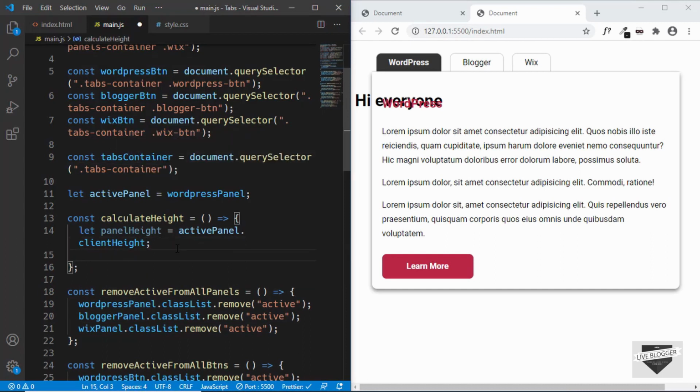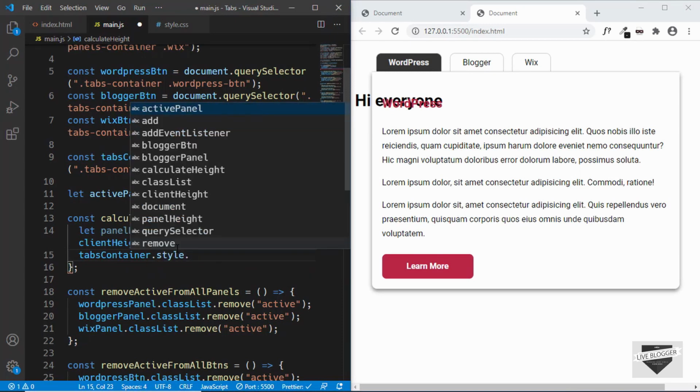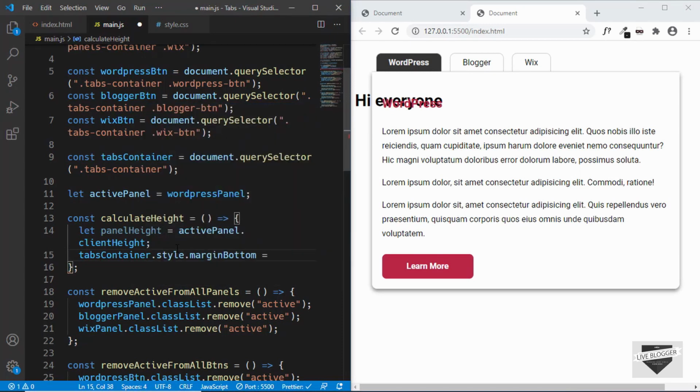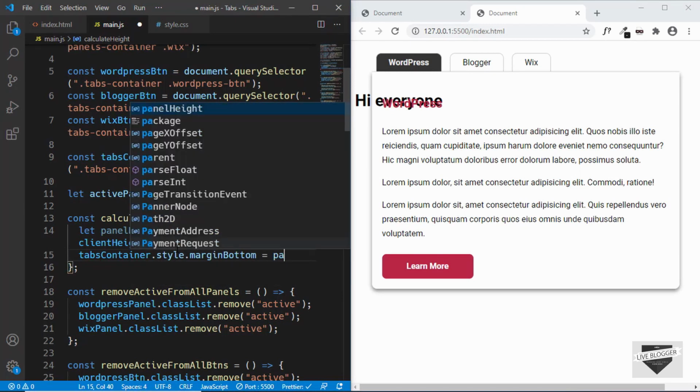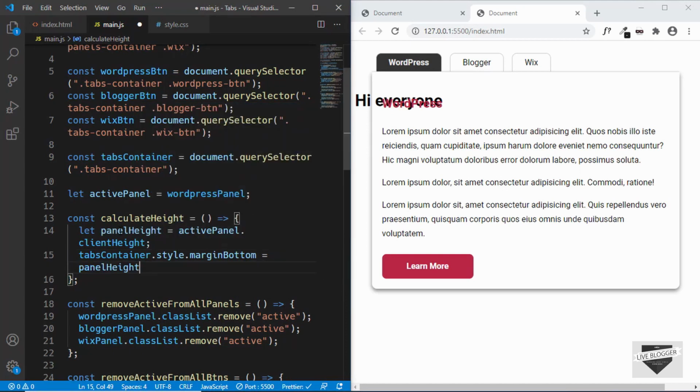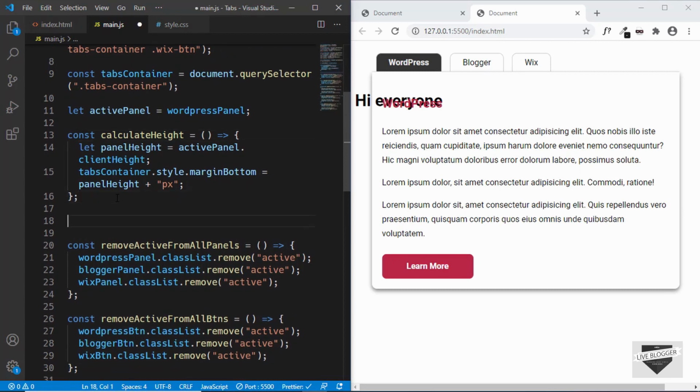So let's set the margin bottom of the tabs container. So we'll type tabs container dot style dot margin bottom, and we'll set the value to panel height, which is what we get from here, and we are calculating the height of the active panel. And then we'll also concatenate pixels over here. Alright, now let's call the function. So here we will type calculate height, and we can see that the margin is being calculated and our heading is at the bottom of the panel.